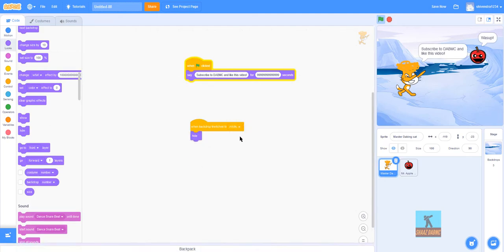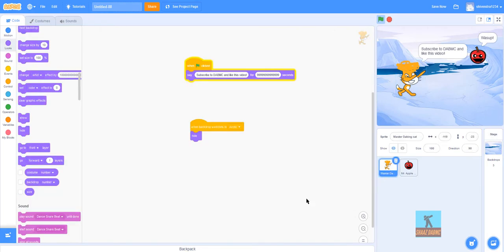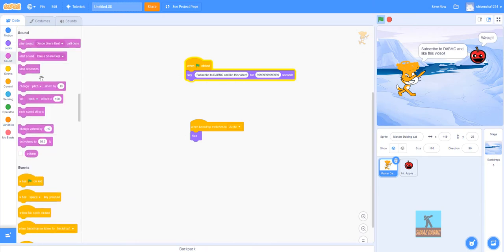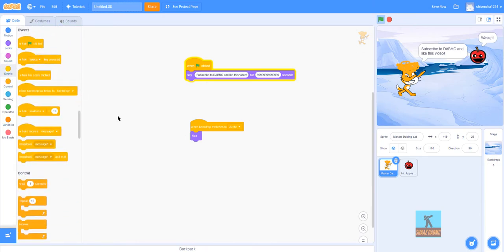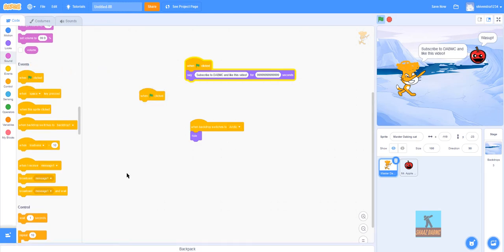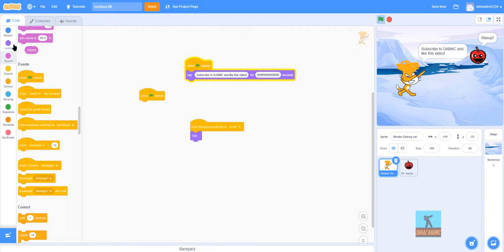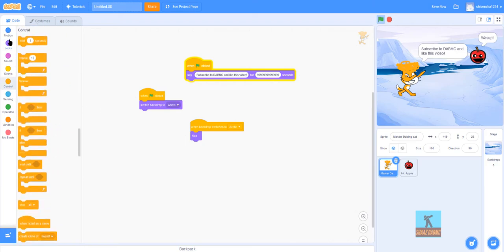So I need to do a little bit of coding for this to actually work, but I will tell you how to do the coding. First, I need to do when green flag is clicked, and then I need to go back up here into looks and then switch backdrop to Arctic. Wait 0.5 seconds.